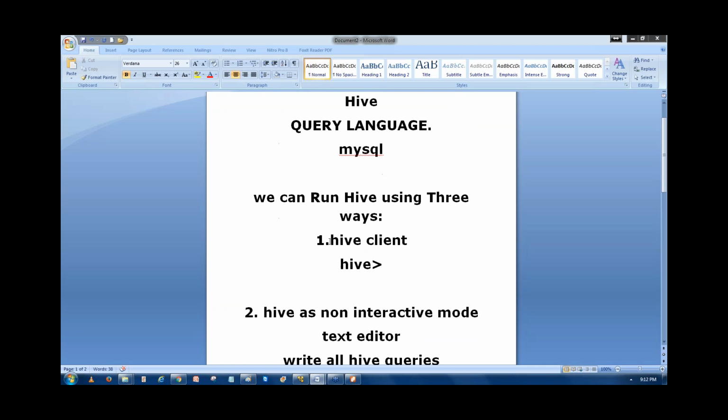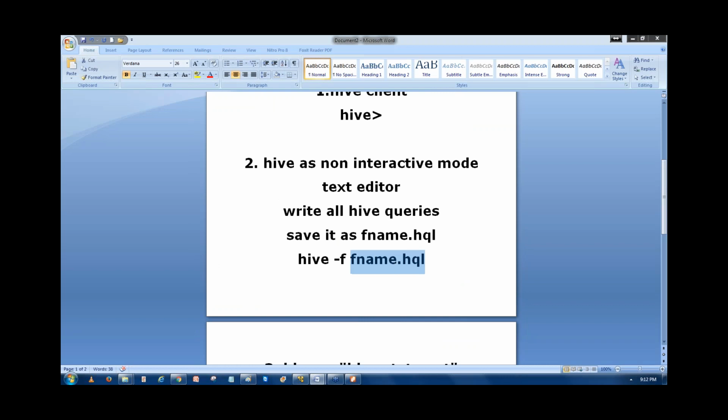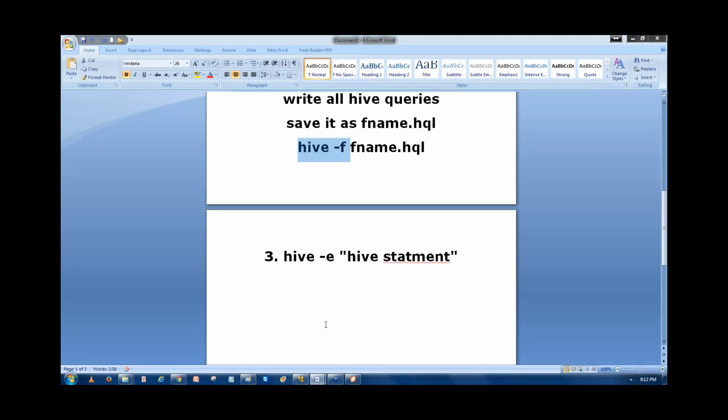Okay. So one is use a Hive client, then run a Hive program. Second one is write a Hive script and run it with hive -f. Third one is you can use hive -e in a terminal, then write all your Hive queries in double quotes. And the fourth one is through Hue, through a graphical user interface. See, I will show you.